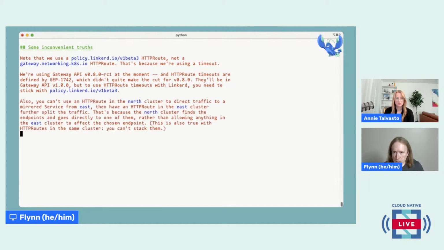All right. Another important caveat. You cannot use, for example, an HTTP route in the north cluster to direct traffic to something in the east cluster where there is also an HTTP route that will do further things with it. You also can't do that in the same cluster. You can't stack HTTP routes. The reason for that is that the first route it sees, Linkerd uses that route, makes a decision, and goes straight to the endpoint. And so the second and subsequent HTTP routes never have a chance to do anything. That should be true in every mesh that is compliant with the Gateway API mesh conformance profile.